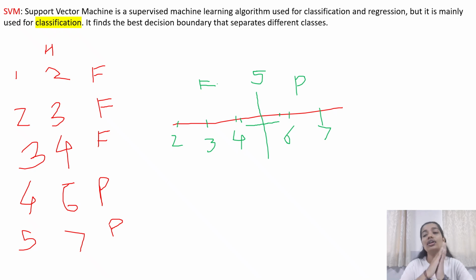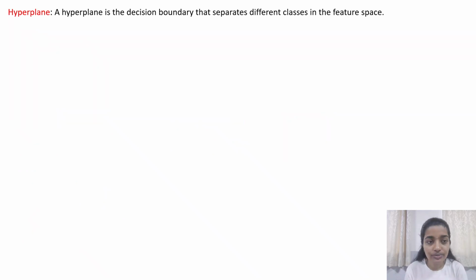So this is how the SVM works. We have some important definitions that we need to cover in SVM. The first definition is hyperplane. Basically, the decision boundary, we call it a hyperplane, which separates the classes. If we have two classes, we will draw one hyperplane. We call it the decision boundary as well. That hyperplane will clearly divide the classes.